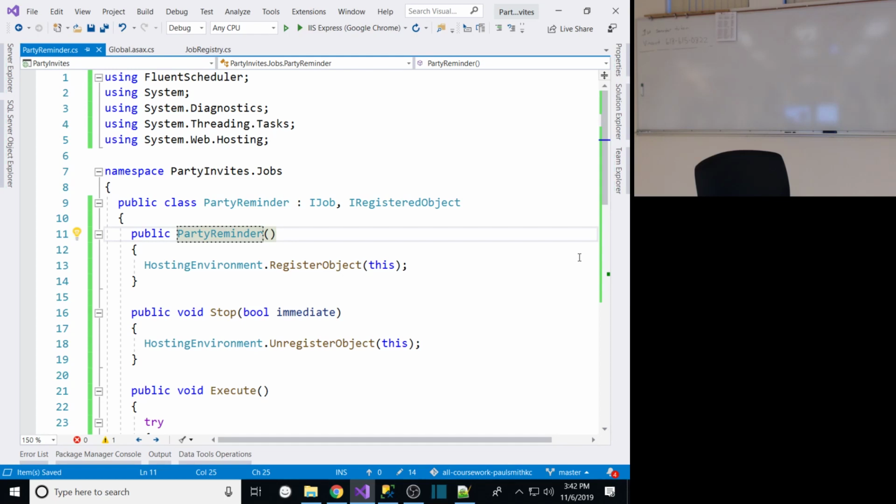Because that's the constructor. Remember, constructors have the same name as the class. I think you just have a typo in it. There should be an N after that. Prior. And then IJob. Shoot. Once you implement it, it's because you're still missing the execute method.